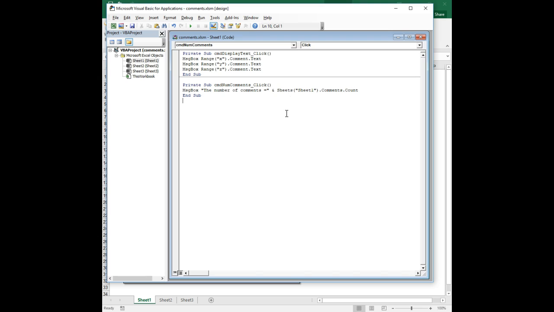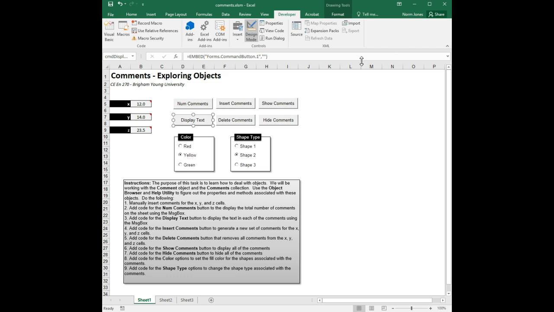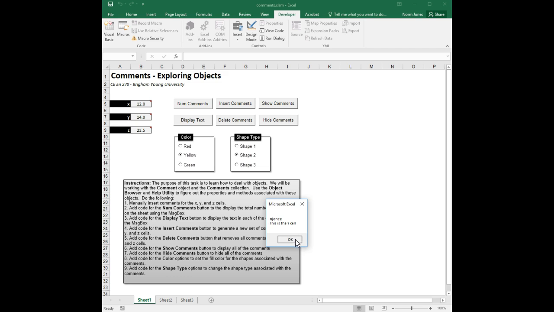All right, so let's save our changes, go back here and select, this is the X cell, this is the Y cell, this is the Z cell. Now, in terms of what that does, it's not terribly helpful. We can always just put our cursor right here and see those comments, but we're learning how to use objects and how to reference them in our Visual Basic code.